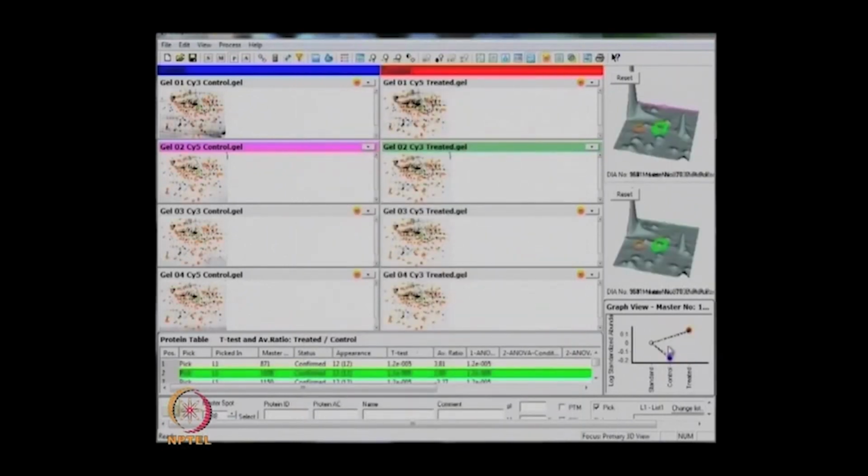These are all the things we are able to identify very easily in BVA. This is very user friendly. There is not much manual interference. Okay, this is how it helps you analyze your DIGE gels.